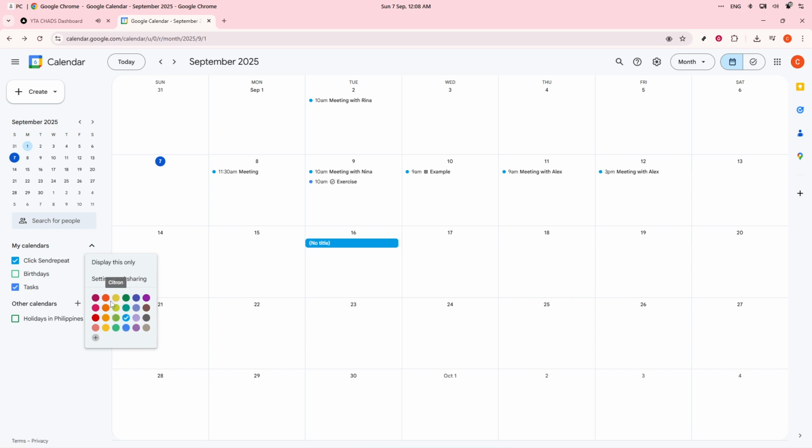Simply click on the color you like best, and all events in that calendar will instantly update to this new hue, creating a visual distinction that can help improve your organization. However, if the preset palette doesn't have the color you're envisioning, don't worry. Google Calendar allows for further customization.